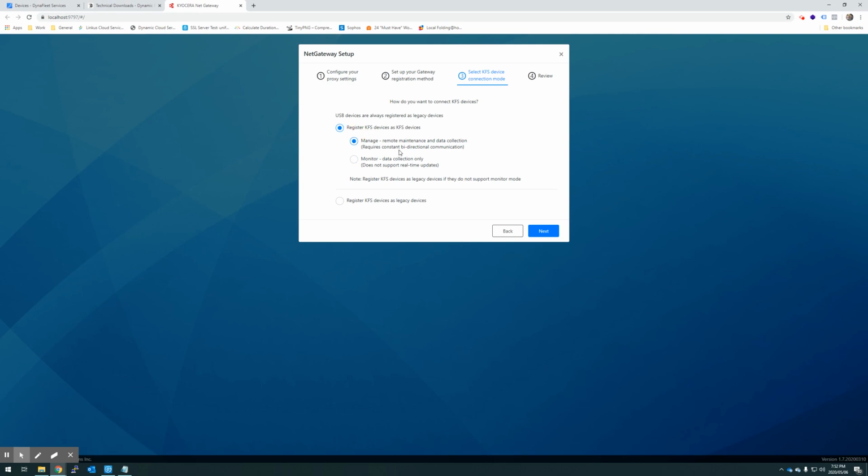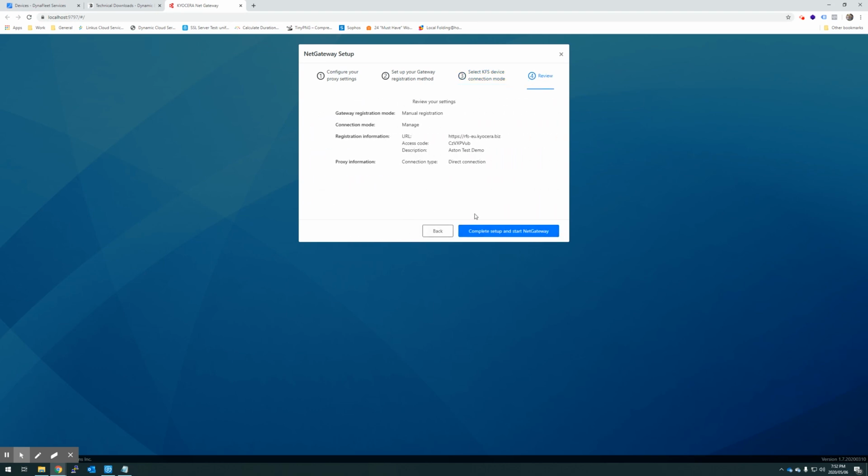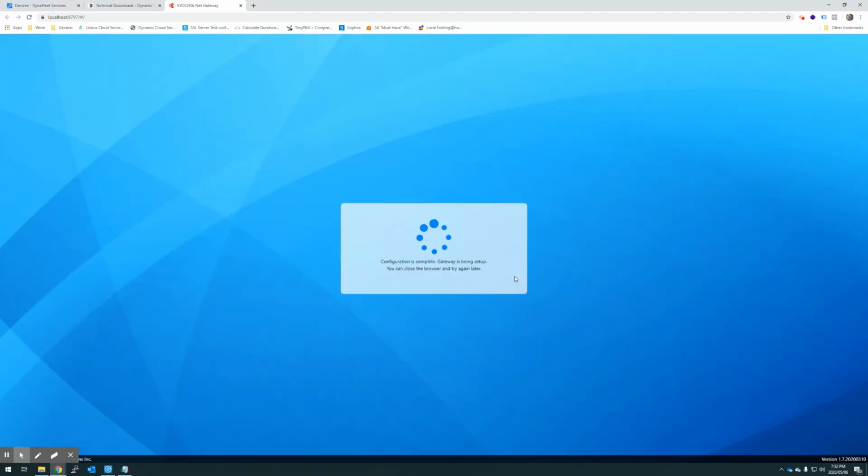But one of the main reasons we like our KFS is the ability for us to send files to the devices, such as firmware and things like that, to just make sure the devices are always up to date. Click next there. It's just going to go through all the settings we've put in. It's complete and set up there.